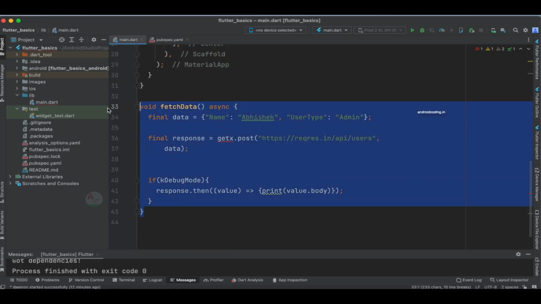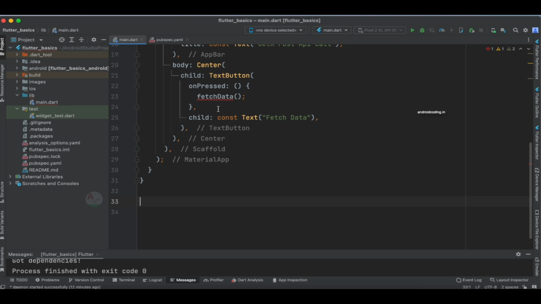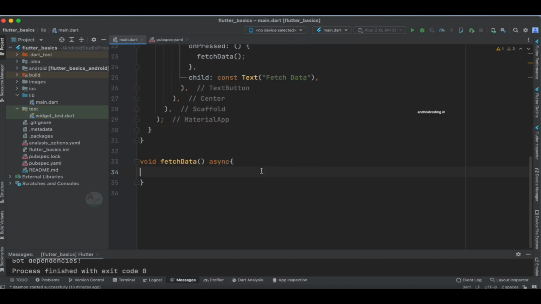Let's remove this method which we used for getX, and now let's create a new method called fetch data. This time we will be making use of the HTTP library and the methods available in it. Just like in the previous tutorial, let us specify the parameters here again. I have specified them in our previous tutorial, so I'm adding the same here also. User type is the second parameter here, and this is admin.